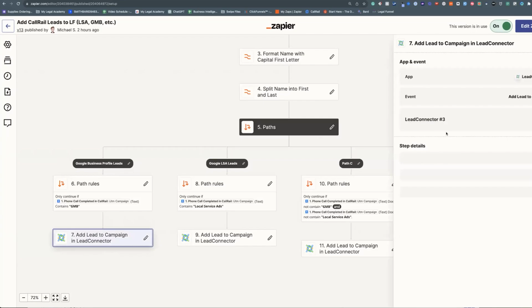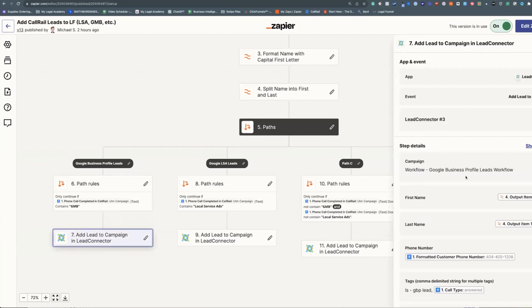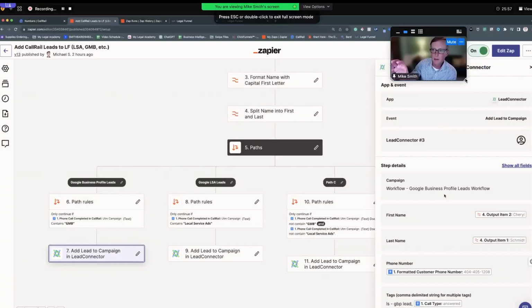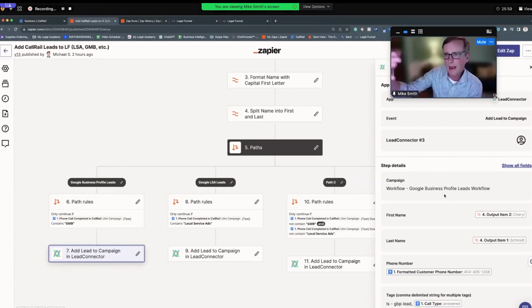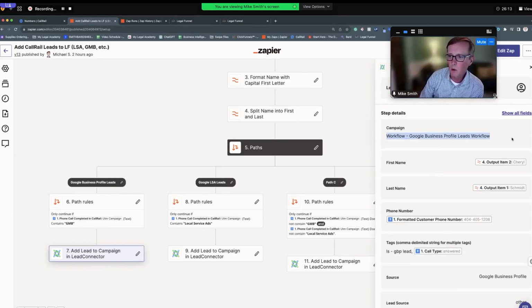And when we send these into Legal Funnel, Lead Connector is just the separate API that Go High Level built to connect leads into Go High Level, which Legal Funnel is part of. So what we're able to do is drop them into a particular workflow in Legal Funnel, and I'll show you the workflows in just a second.